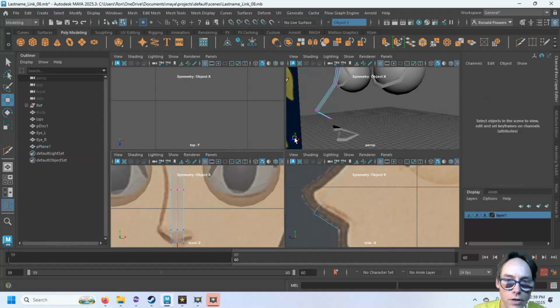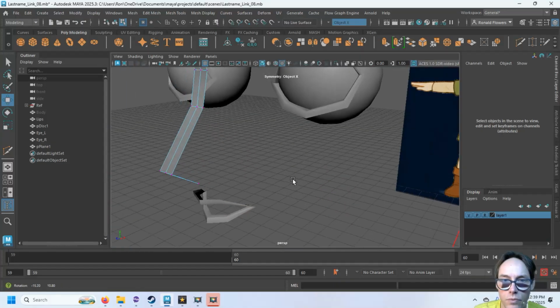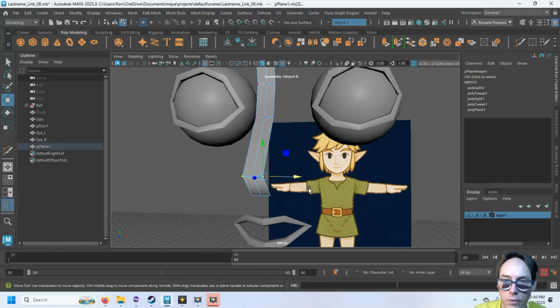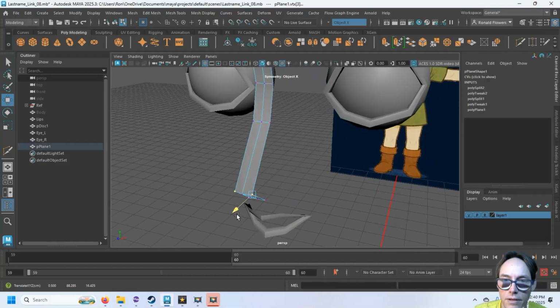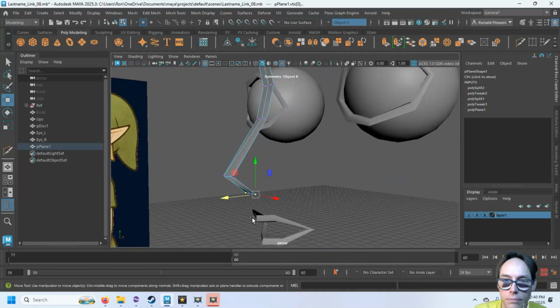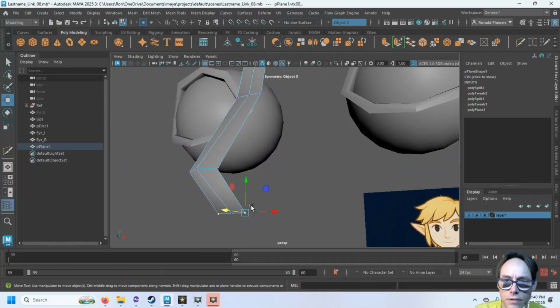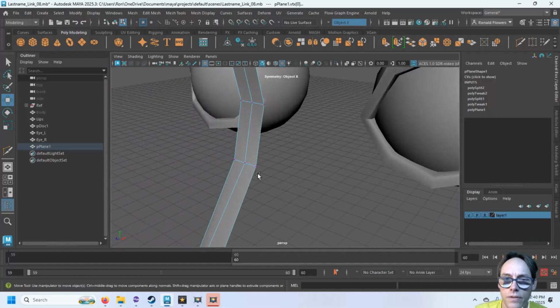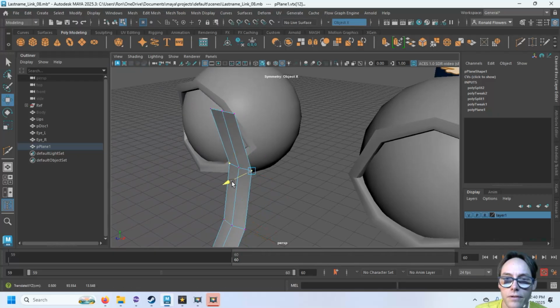Okay. I'm going to go to my perspective view. I'm going to just round this off a little bit. You can see this is very pointy. So I'll get these, I'll pull those back. I think these are probably good. That has to attach to the face, so I'll leave that alone. These I'll pull back a little bit. And that has to attach to the forehead, so I'll leave that alone.